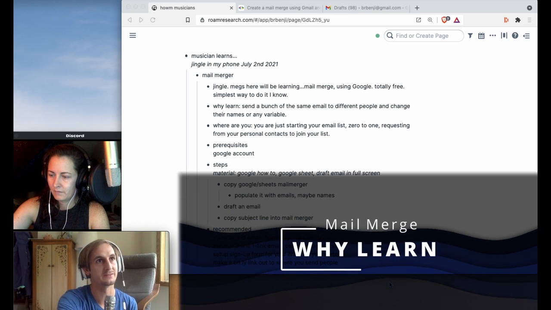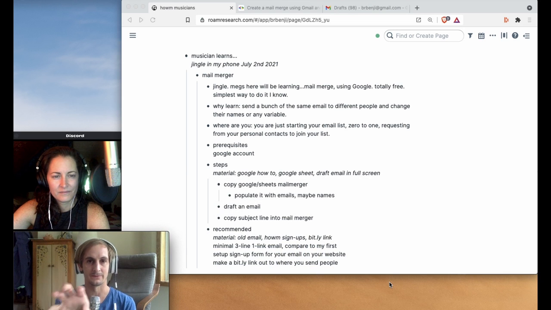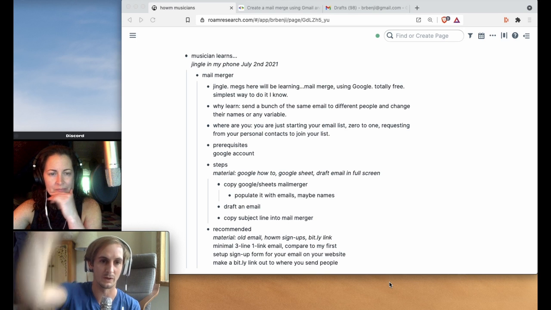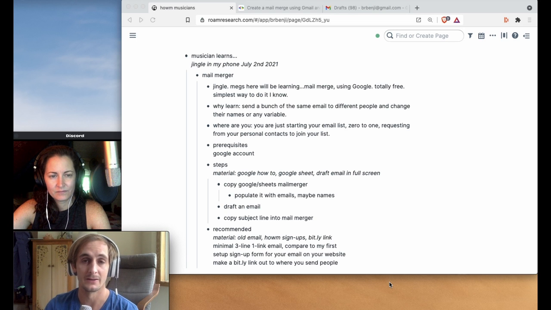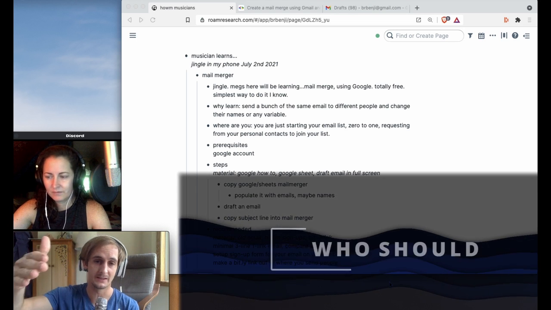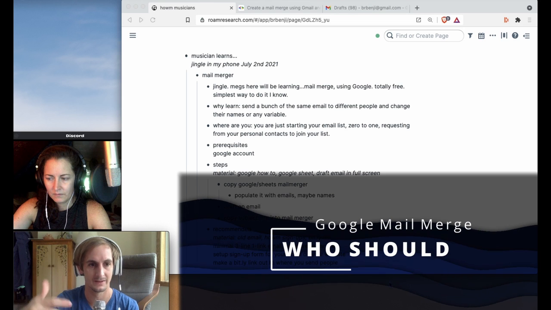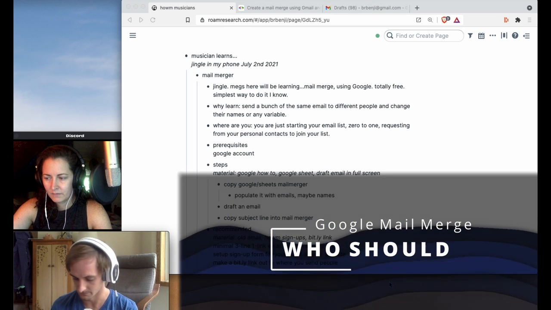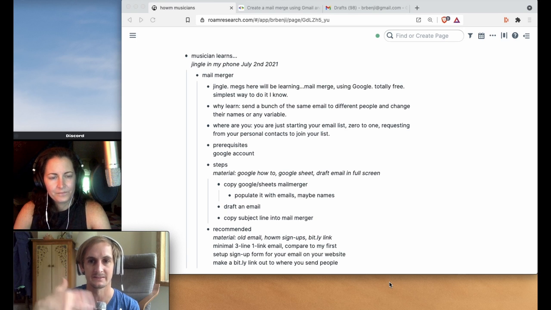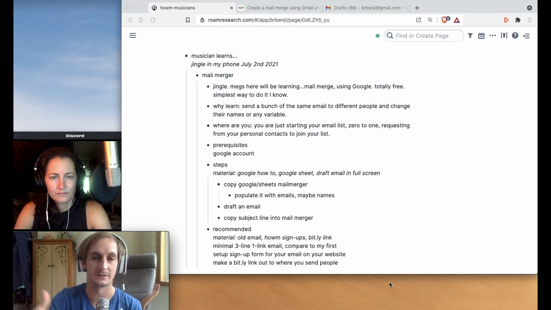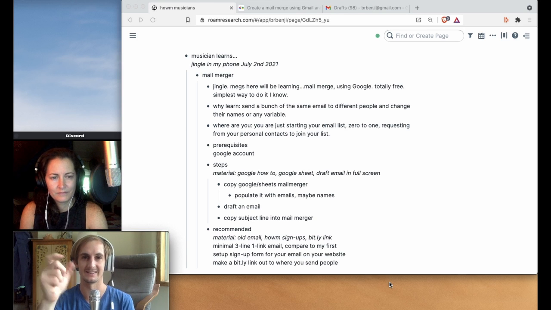Mail merge is how you send a bunch of emails to a whole bunch of different people, and you can change the names and different variables, and you just send it all at once. So you just send one email to a bunch of people. That's mail merge. You'd do it this way when you're just starting off and you want something simple and free, just to start building your email list. Emails are important, and so this is how to get started.